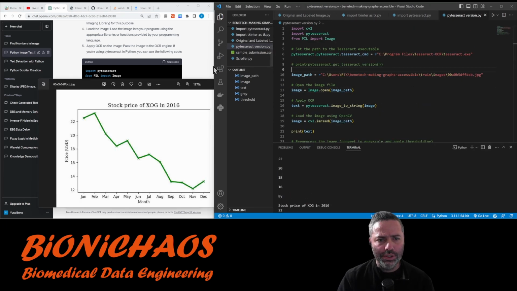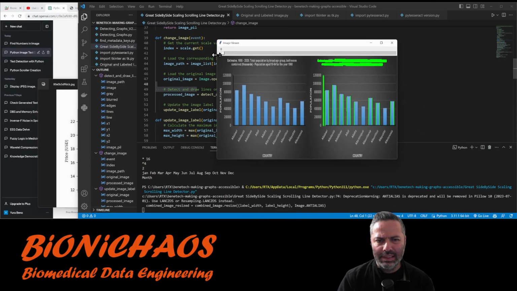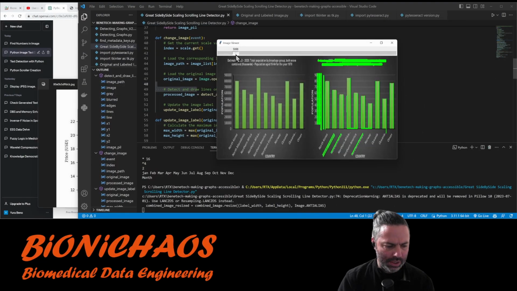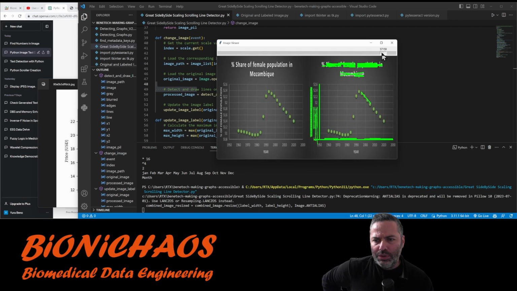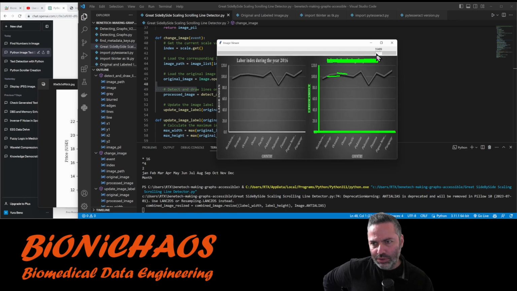We're processing images. We have this line detector with an image scroller. So we have about 60,000 or so images that we are trying to process. All of them are graphs. I'm trying to extract the information from them because they're not digital.